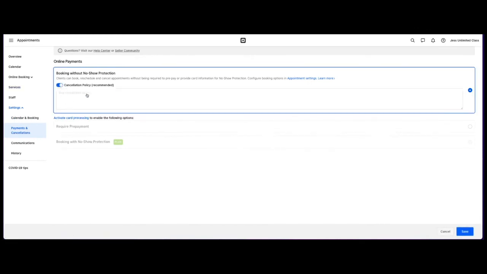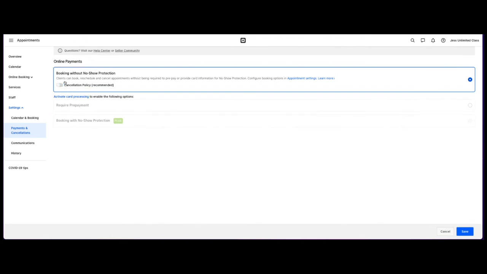For a cancellation policy, you can input it here so your customers will be able to see what that looks like. You can require prepayment, which is of a certain amount. And for the Plus members, you can book with no-show protection, which will allow your customers to input their credit card number. If they don't show, then whatever is set in your cancellation policy as the fee for no-show, it will be taken off the card that they have added to their account.